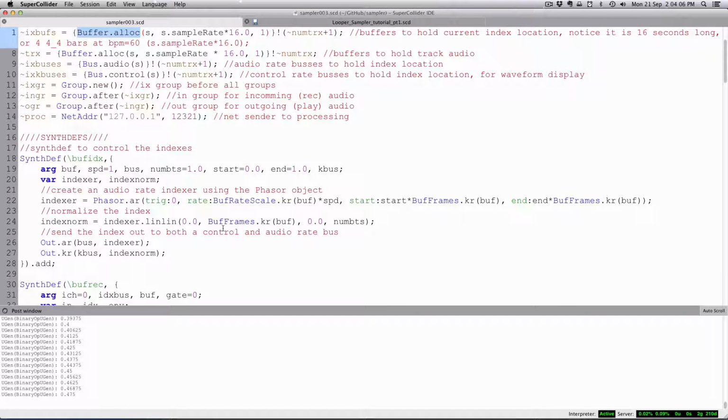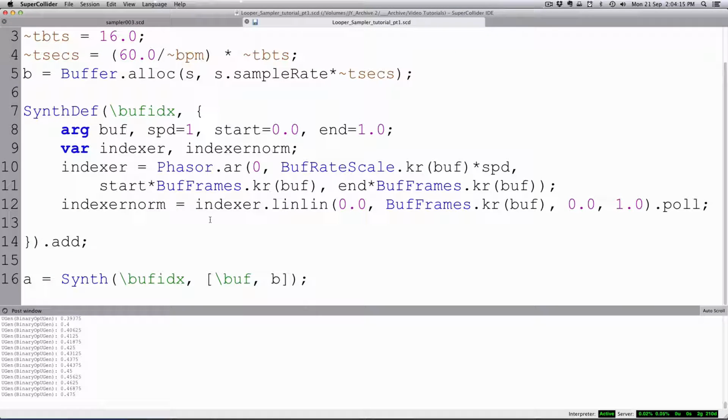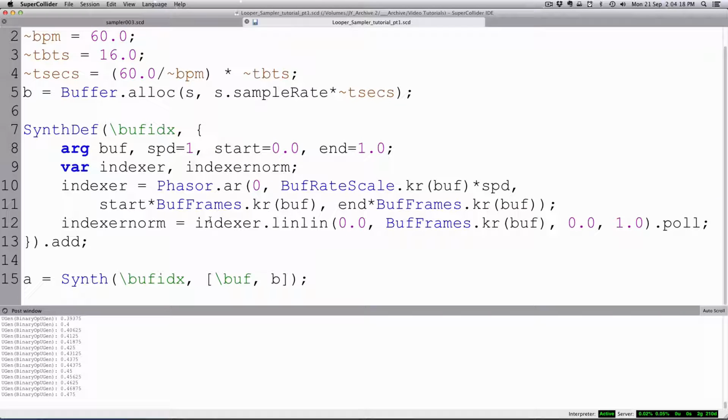Okay, now we have to establish where we're going to go out. So I'm going to take it out to 2 buses. I'm going to take it out to an audio bus, and I'm going to take it to a control rate bus. The audio bus will be for any of our internal SuperCollider audio objects. So if we want to run a buffer read or buffer write, those take in audio rate indexers, audio rate phase information, basically where you are currently at in the buffer to be read. But also I want to send out control rate information, because that'll be useful in controlling our graphics.